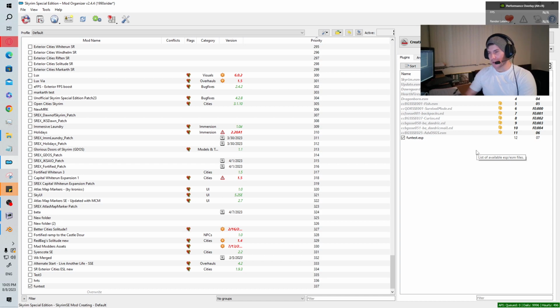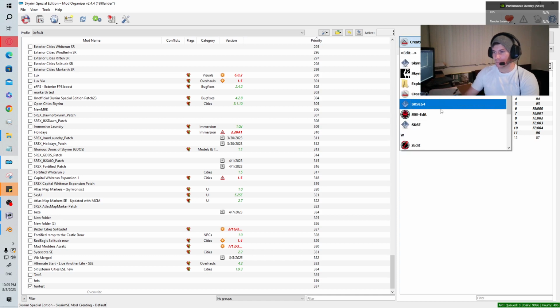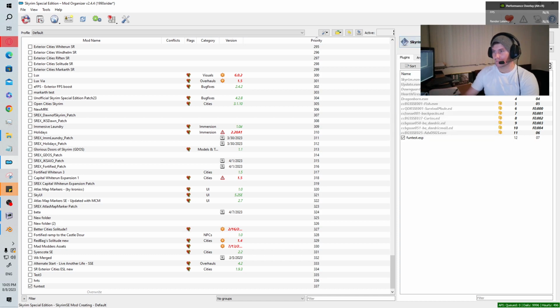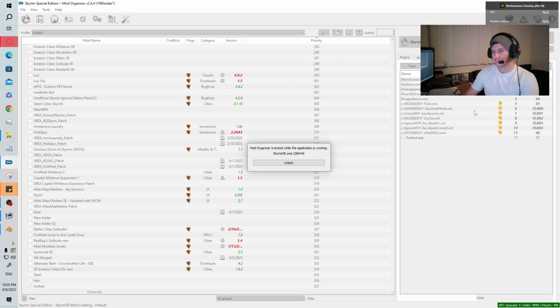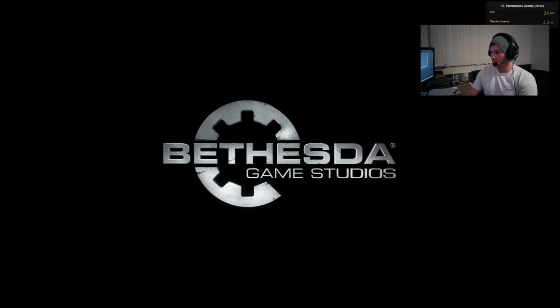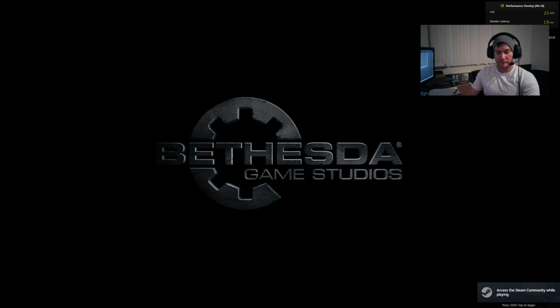Now, if you're not using MO2 and you're using Vortex, it should be in some type of override folder for Vortex, or in the data folder where it's going to save the ESP, if you're using the Creation Kit through these. Alright, just for the hell of it, I'm going to go to Skyrim, hit run. Oh, that's loud. Okay.